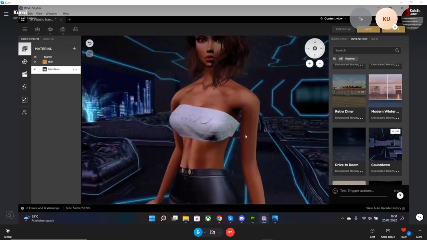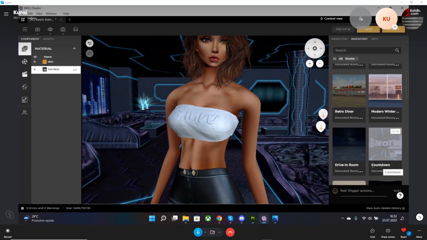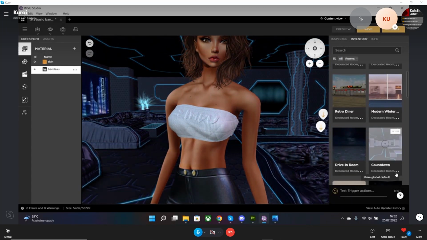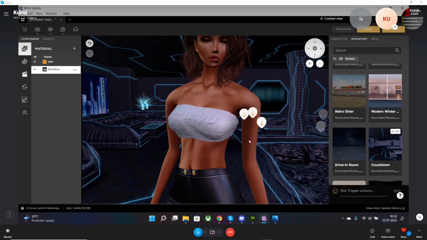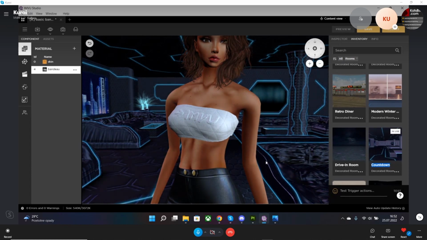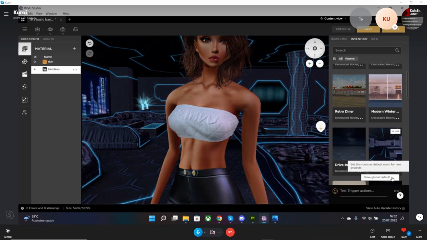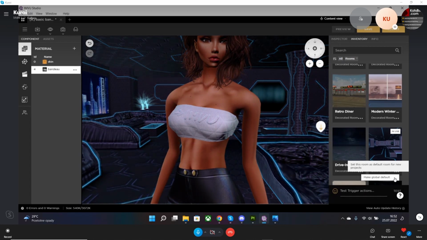Unequal says, can you please post a link to that room afterwards? Oh, can I? Which room? The one that we're in right now? This is Countdown. If you want to see this room, I'm not sure who created this one because I can't check it. I just received it.